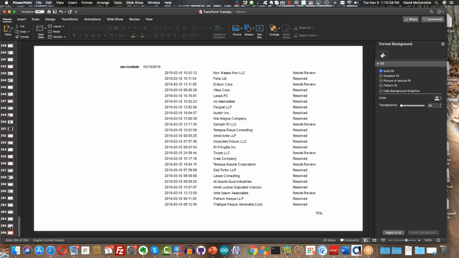And I think I'm going to show that in the next one. Yeah, here's the next one. So for example, on March 18th, here are all of the companies. Notice they all have Latin names because they're all fake data. And some of them were resolved, some of them weren't resolved. But at the bottom, I got to see what percentage was what.